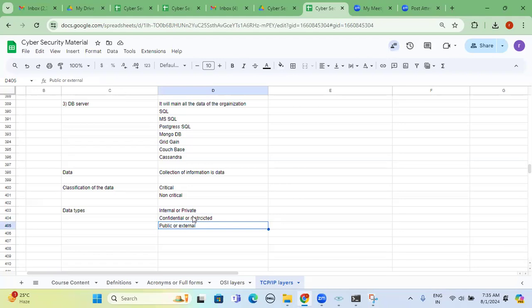Quarterly we receive announcements that TCS made so much profit, HDFC Bank made so much profit, and similarly Accenture made so much profit. They can go and share that with the public as well. This is how we can classify the data types: internal or private, confidential or restricted, and public or external.